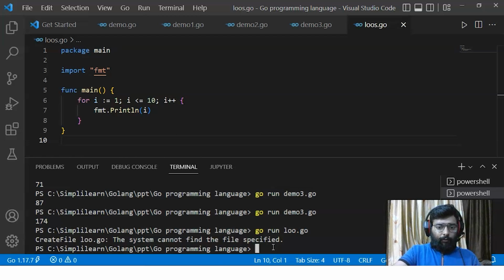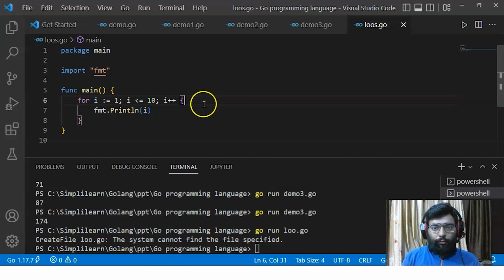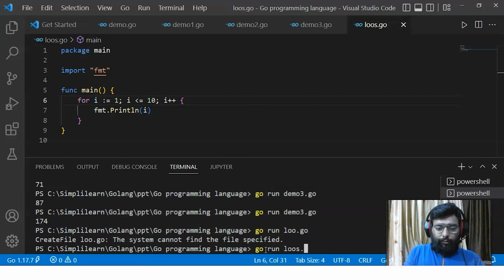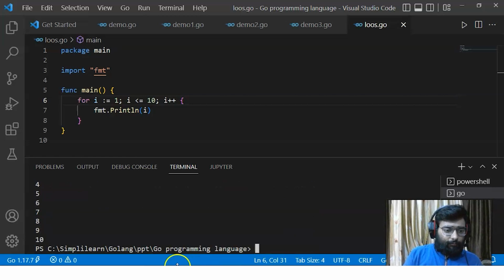File not found. Oh, sorry, the file name is loose.go. Go run loose.go. Here we can see that it has printed the numbers from 1 to 10.